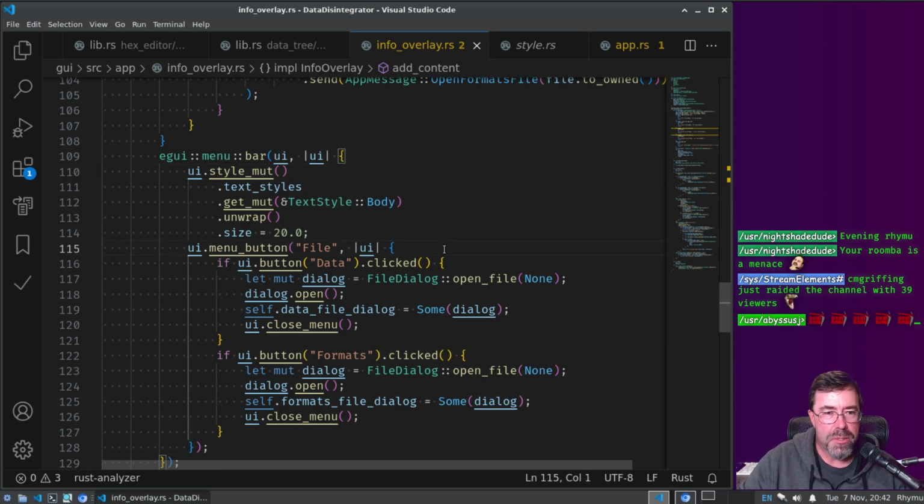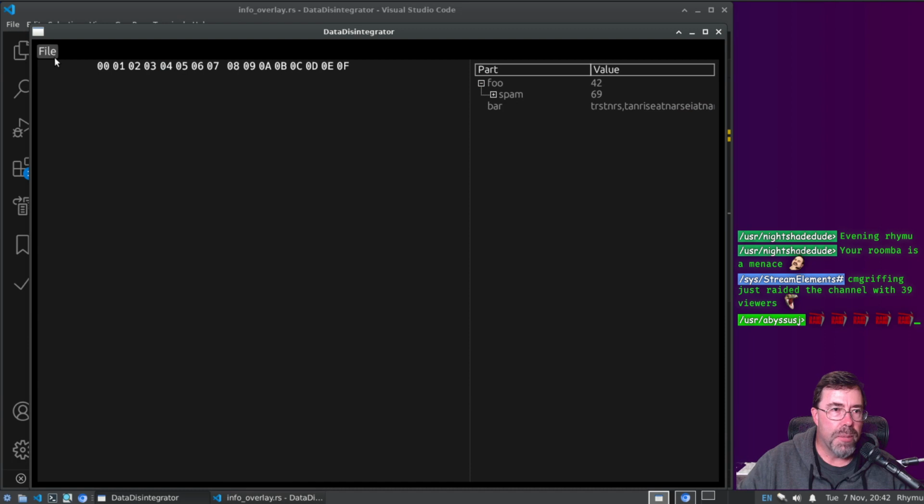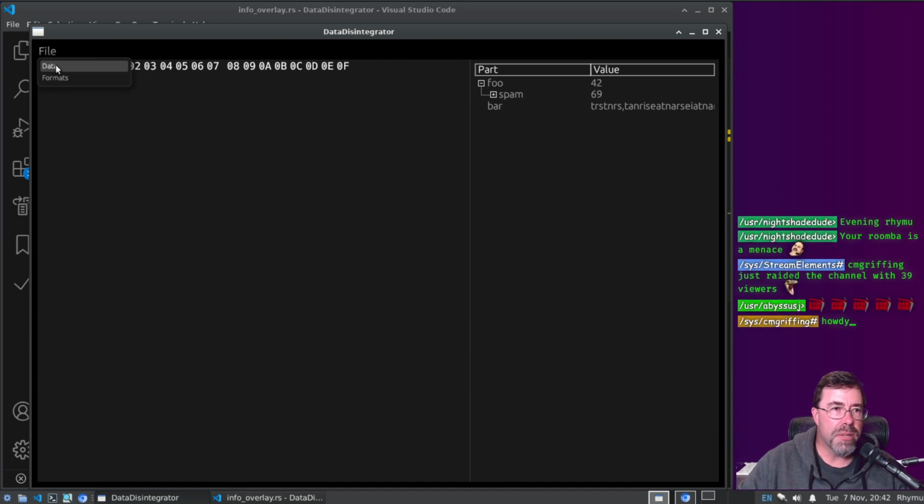I'm trying to figure out how to make these buttons bigger. I added a menu bar up here, but it made this file button bigger, but it didn't make these any bigger.